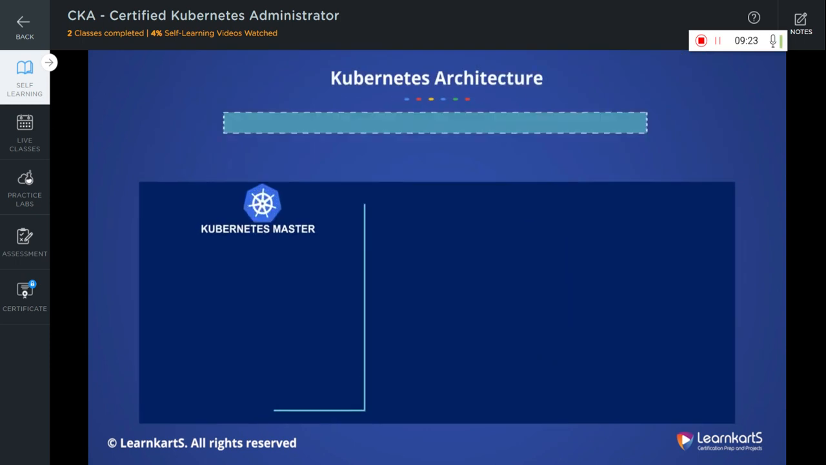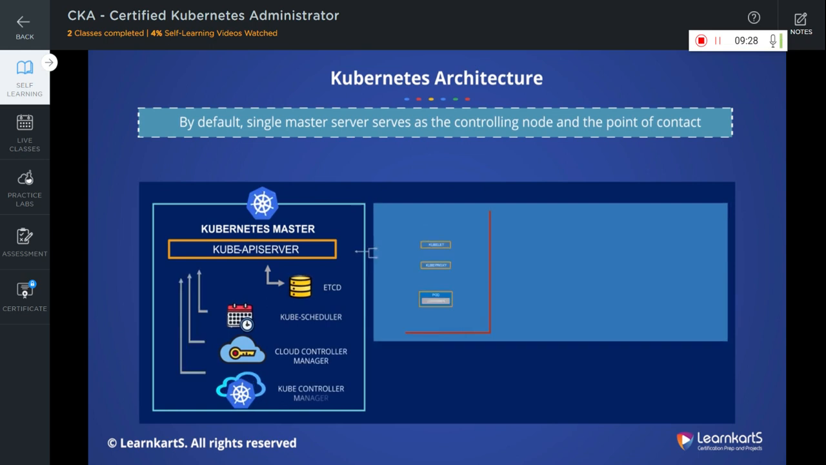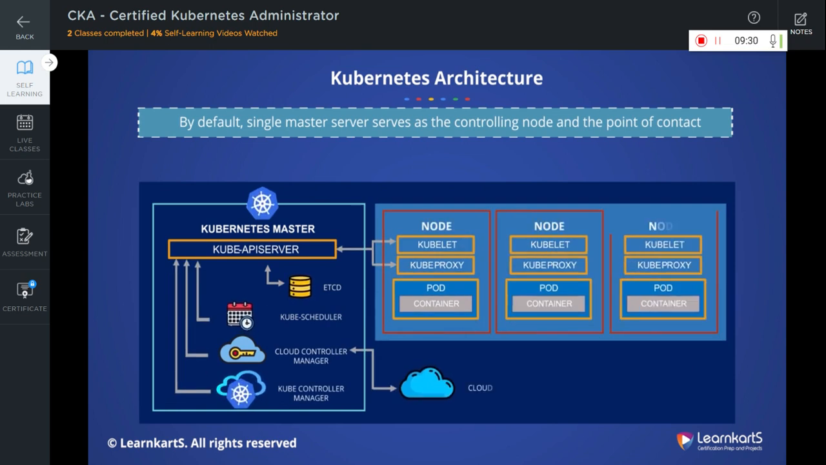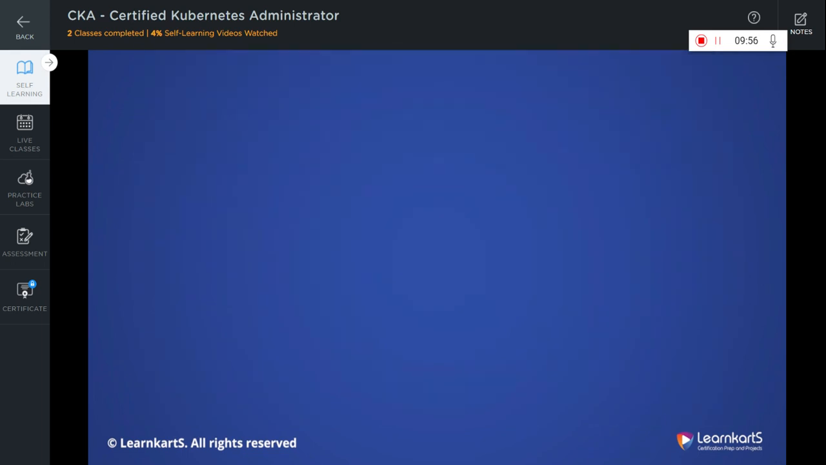Now, by default, the Kubernetes master is a single server deployment. You can distribute it, so you can put etcd in a different machine. In a highly scalable solution, you generally put things into multiple different machines and club them, so it also supports a multi-master configuration. Kubernetes in a nutshell is a client-server model. You have a set of clients, that is the nodes, and then you have one single server, that is the Kubernetes server. And that's how it integrates internally within its components.